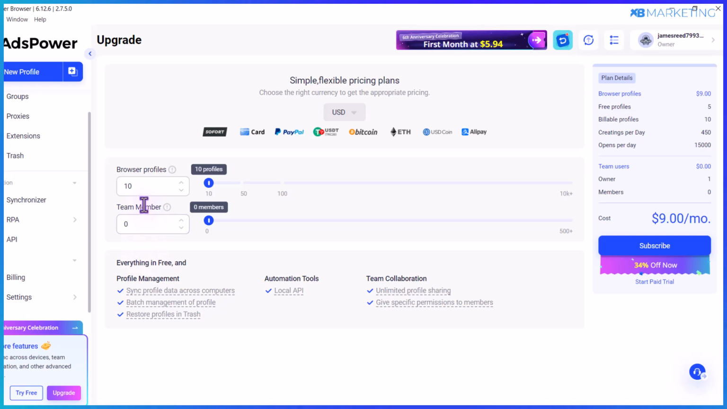all you need to do is to come over to the upgrade section. You can drag this slider, and as you can see, you can upgrade to as many profiles as you want. So let's say we want 50 profiles, and here you can then come over and select the number of team members you want. So basically, this is going to allow you to add 2 people to your account to help you manage your profiles effectively and efficiently. Once you've selected the number of profiles and the number of team members you want, all you just need to do from here is to click on subscribe.